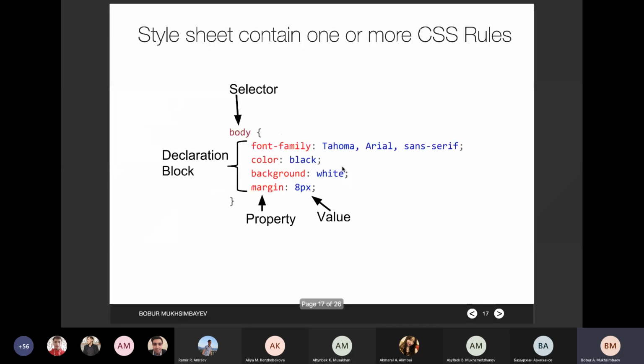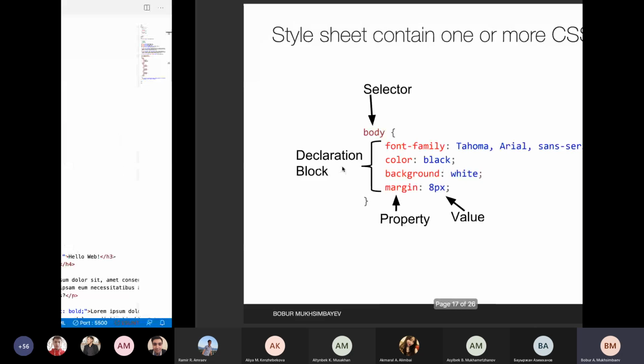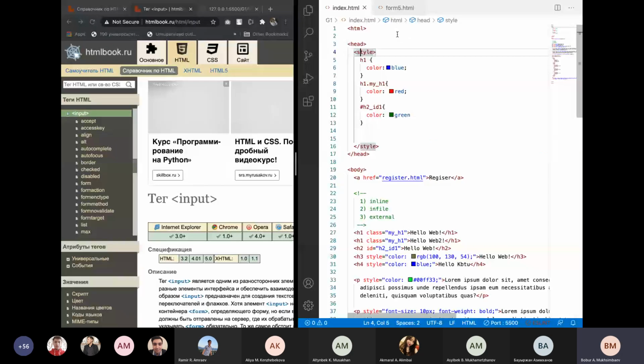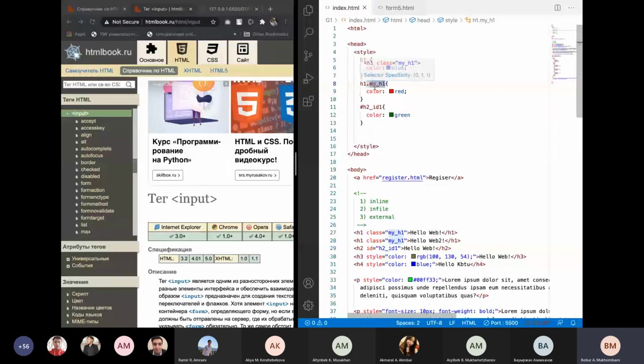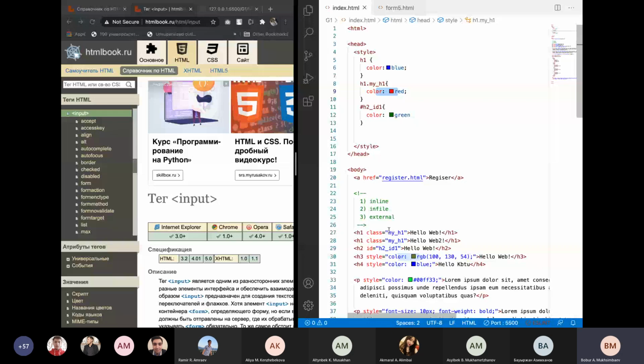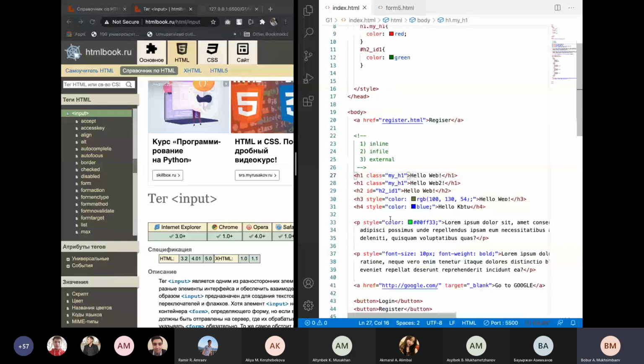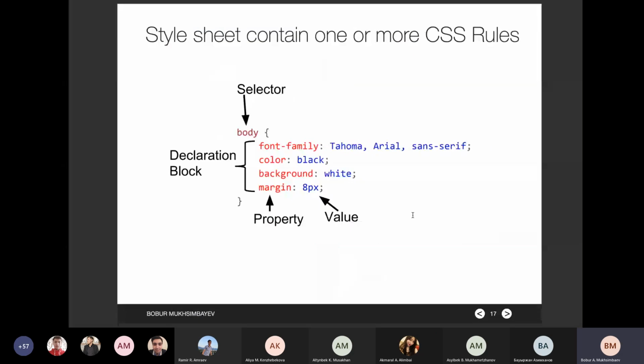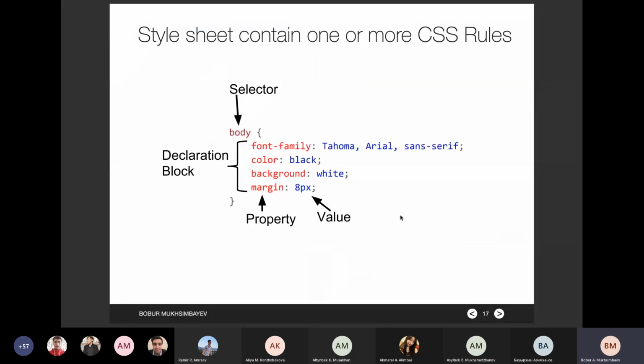And to not repeat yourself, for instance, as we discussed here, if you have the same styles for different elements, you can create a class and add this class to the needed elements inside of the HTML files. To not repeat yourself.